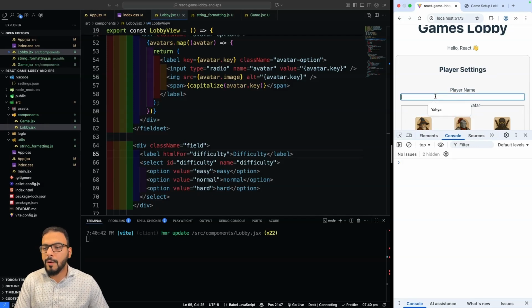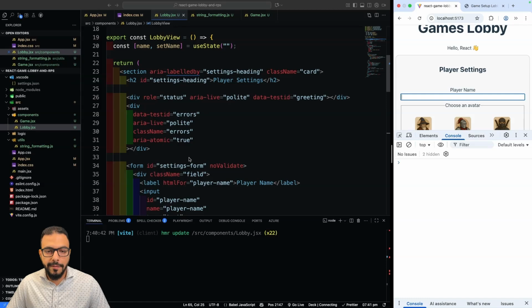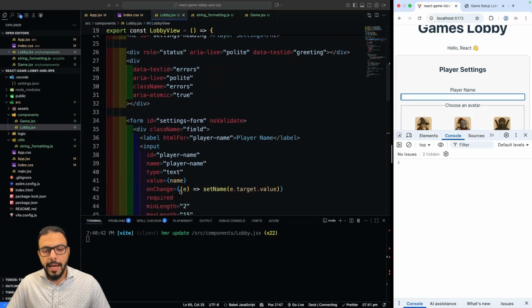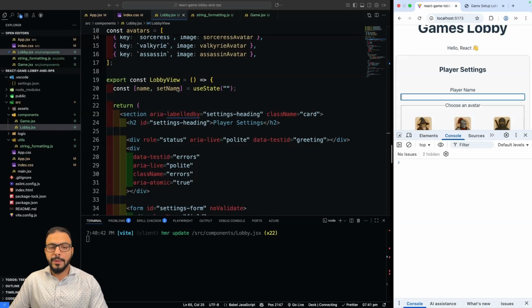Now, if I go over to my player name and I start typing, everything is being captured as I would expect it to. So now we created a state in which we are capturing the value of the input. And whenever that value changes, whenever the user types something, we're able to capture that into our state right here.